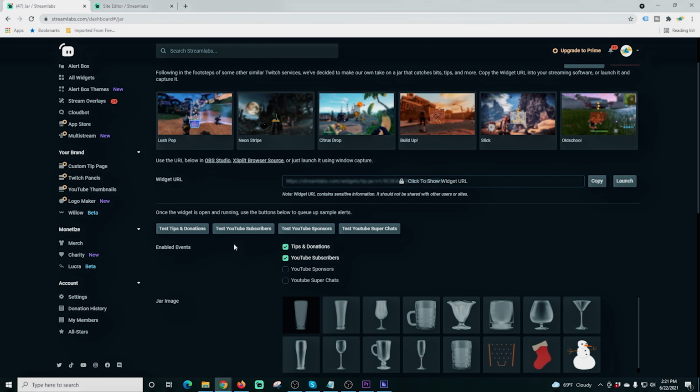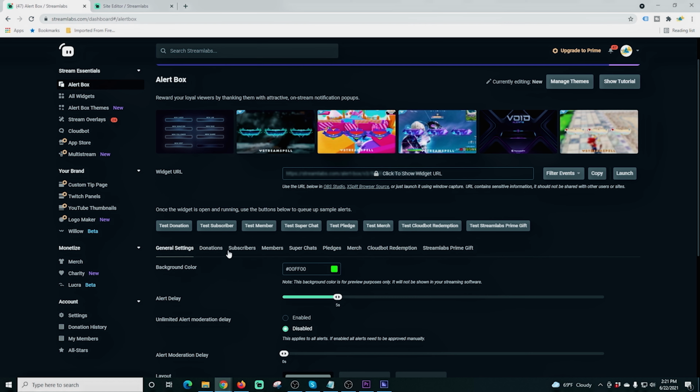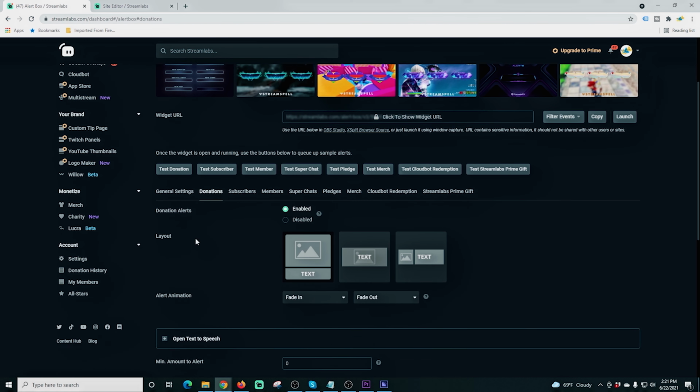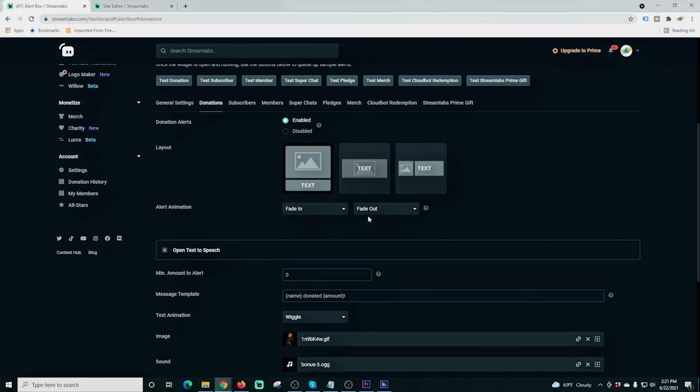So let's go back over here. We're gonna go to alert box. And since we're going to be adding donations, we're gonna select donations right here. And we can go with our text layout right here. This is the same as we saw before. This will have the text over it. This will have the text next to it. This will have the text below it. Text below it is just fine. Alert animations: this is how it's gonna come in and go out.